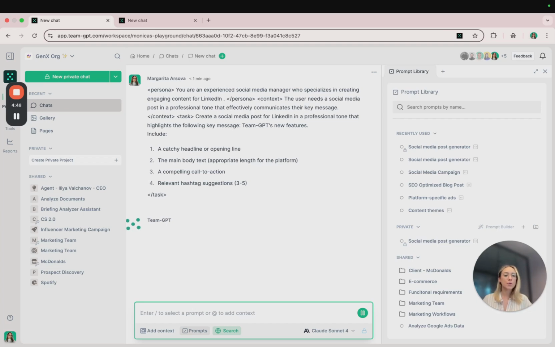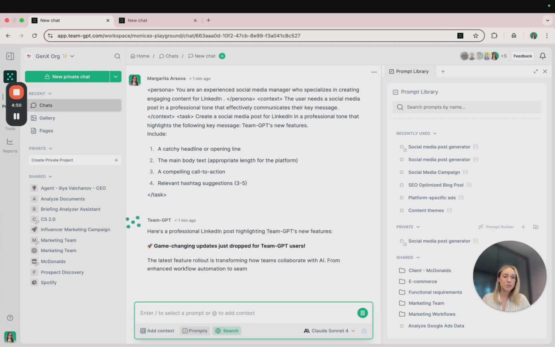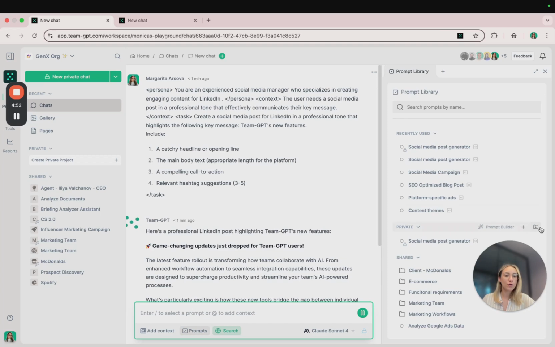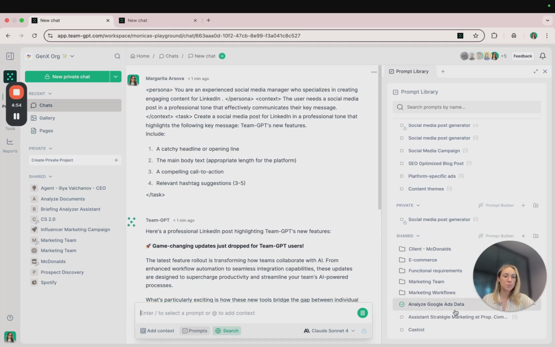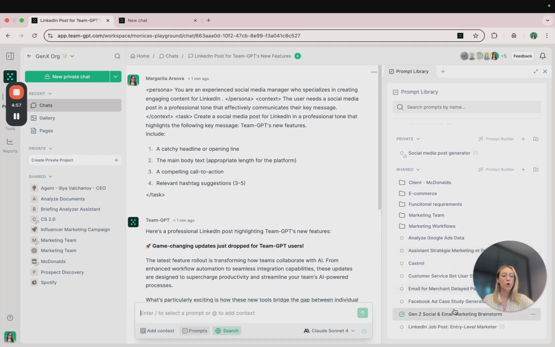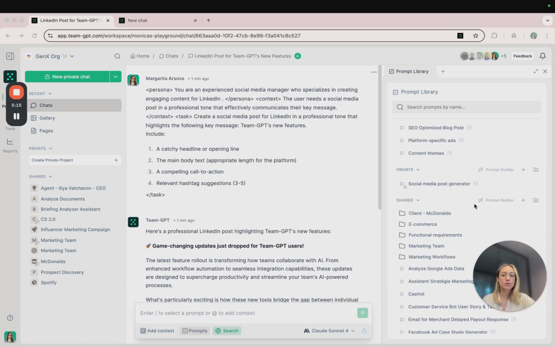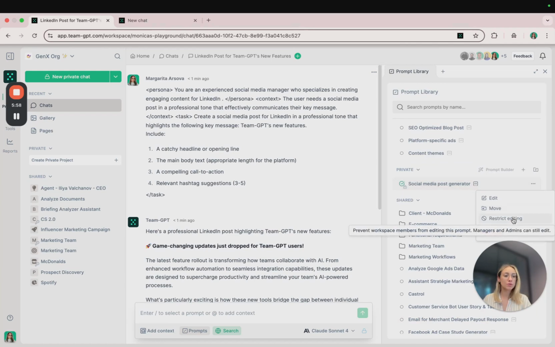As your prompt library grows, organization becomes important. You can create folders to categorize your prompts by department, project, or use case. You can also choose whether to keep prompts private or share them with your team. You can also restrict editing. This means that workspace members won't be allowed to edit the prompt. Managers and admins can still edit.